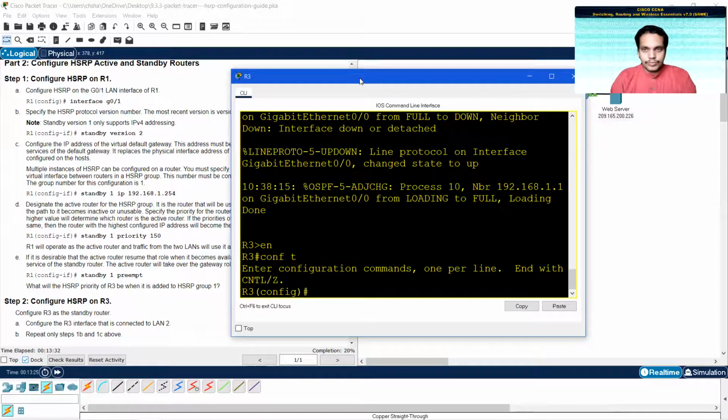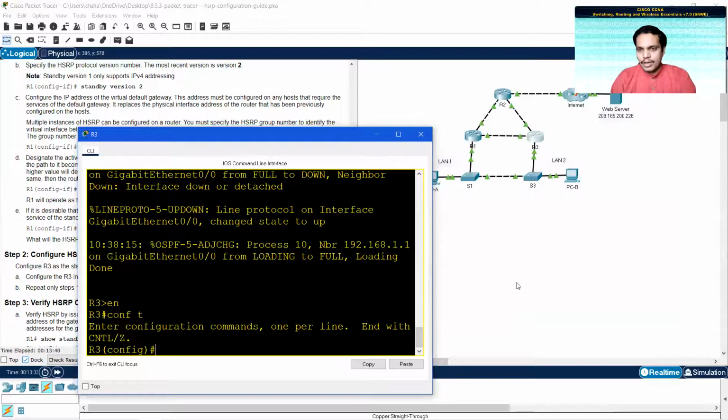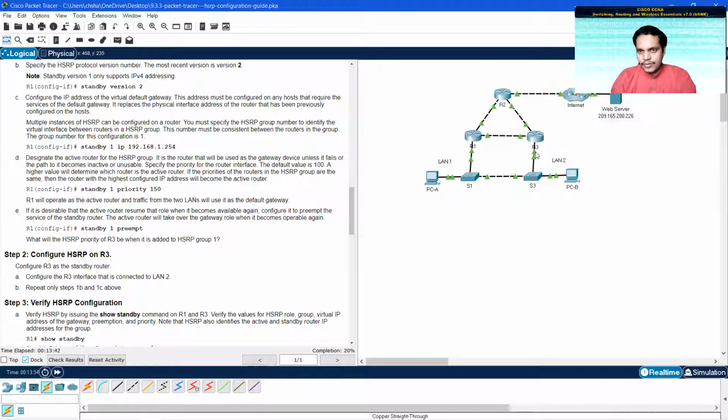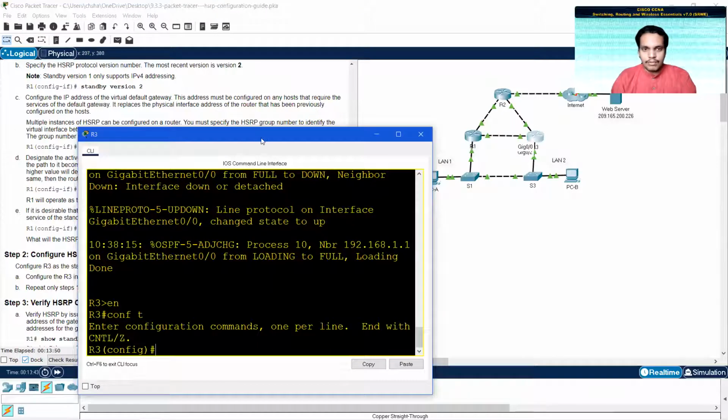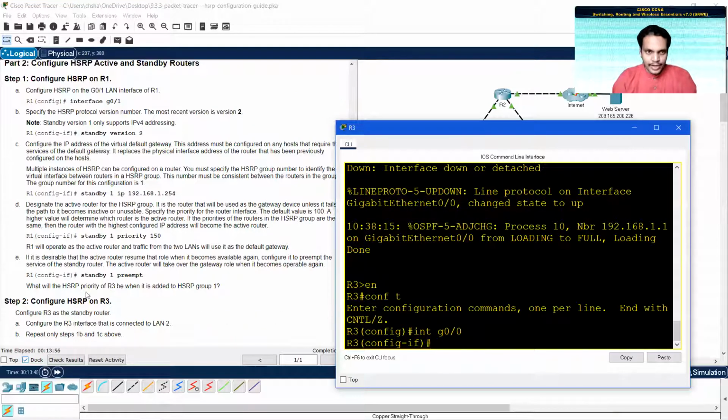Okay, so what I need to do is configure R3 as a standby router, configure the R3 interface that is connected to R2. So come here, check which is the interface. And if you remember, this is the interface G0/0. So the interface of R3 that is connected to LAN 2 is G0/0. So just go here, interface G0/0. Once again, the same commands are to be issued here as well.